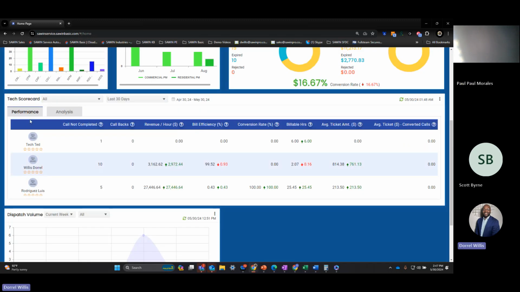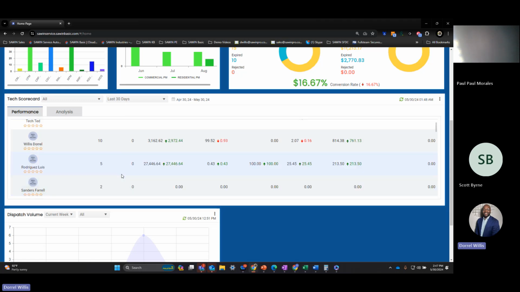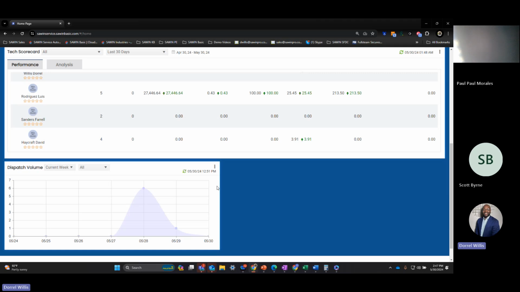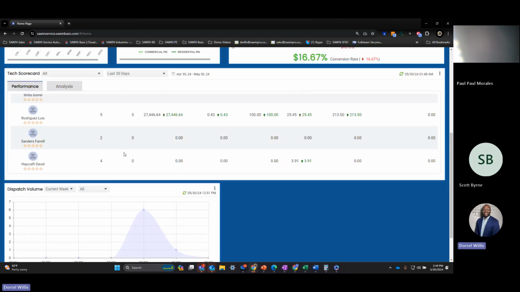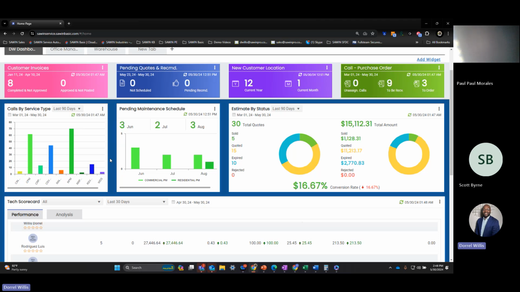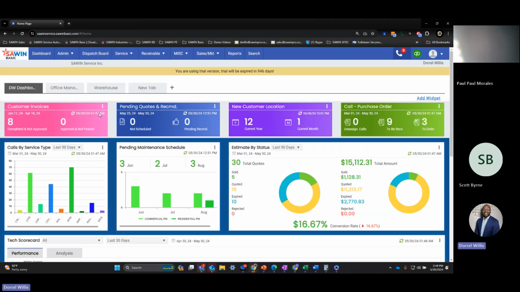All right. And then we also have this tech scorecard down here as well, based off of your techs and where they're going, calls that they completed, how much revenue they're generating per hour based off of the work that you've generated for them. So there's a number of things that we can show you that should be of value to you, especially as you all are dispatching your techs out to these locations to replace and repair the things that you all are working on.